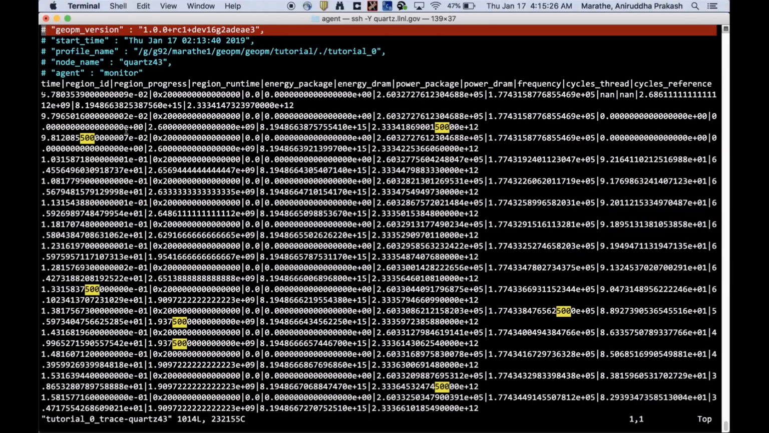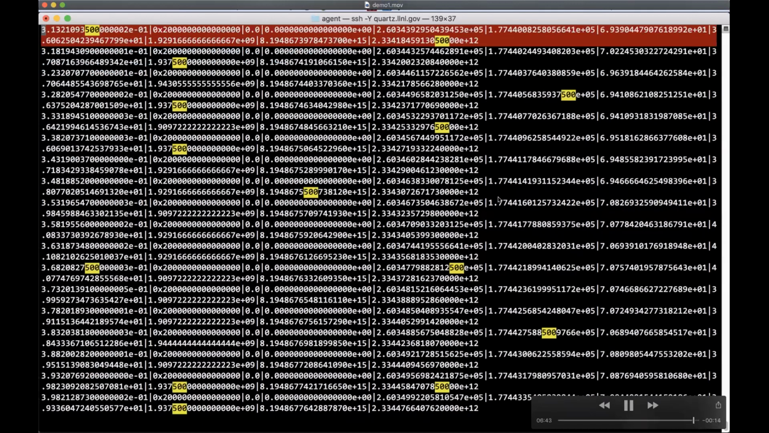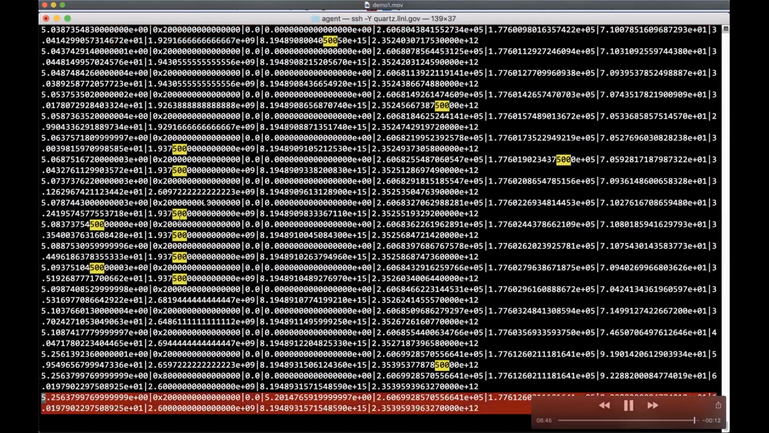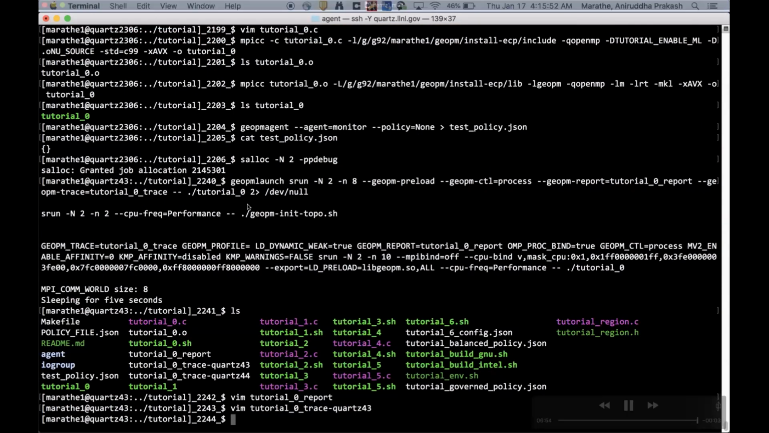There's a bunch of things going on here. GOPM records time, region ID. Progress is not useful in this example. What's useful is the energy package, energy DRAM, power package, power DRAM, and these are fine-grained samples. So if you have a long-running application, you get a long trace. So that's how you can run it.